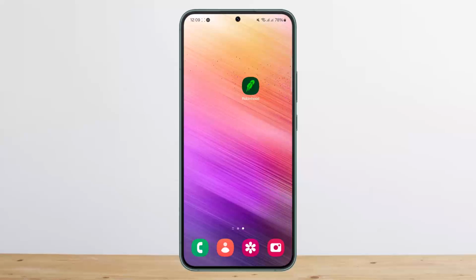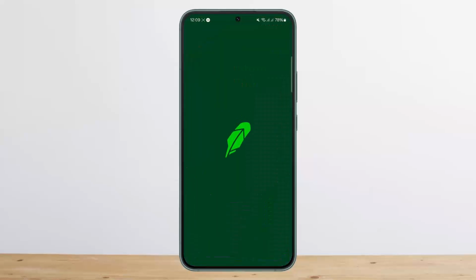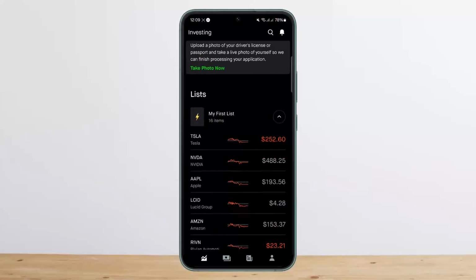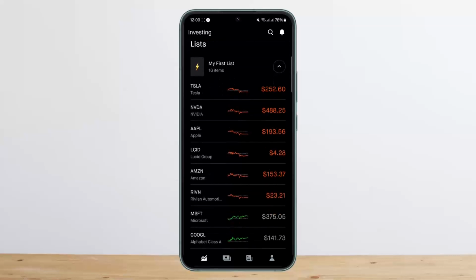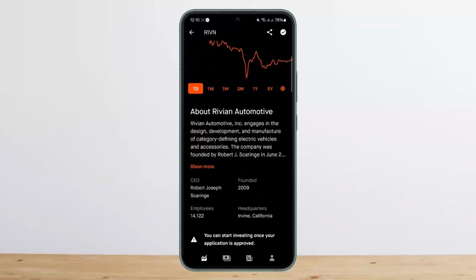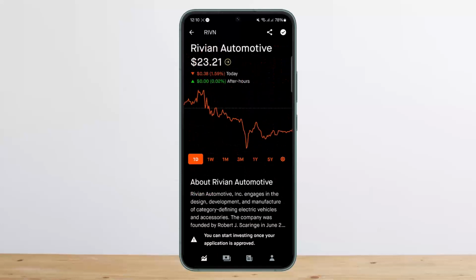Now the process itself is quite simple and easy, so let me guide you through. First things first, you want to open up your Robinhood application. You should get an interface somewhat like this. Now you want to head into the particular stock detail page. You can search it from the search bar, or you can head from the list here on the stock page, and you can go ahead and head into the stock detail page.